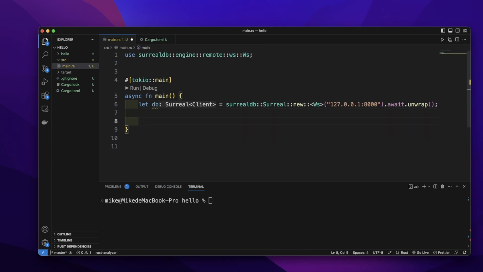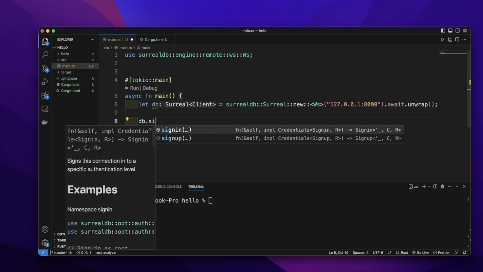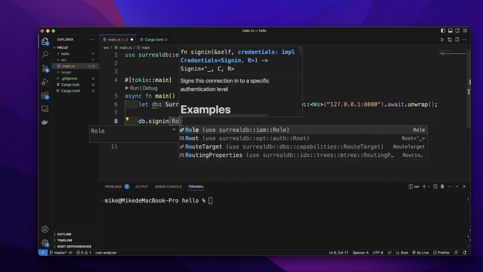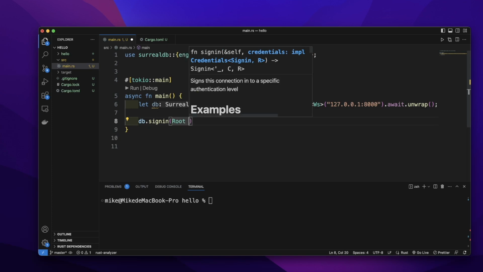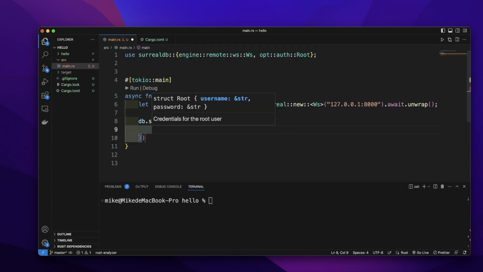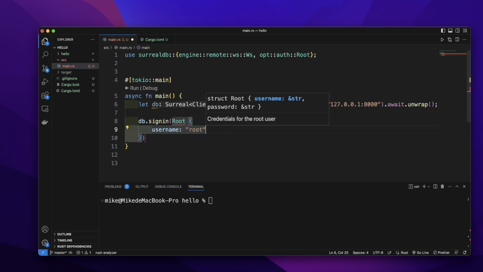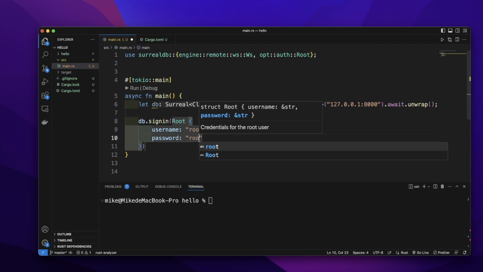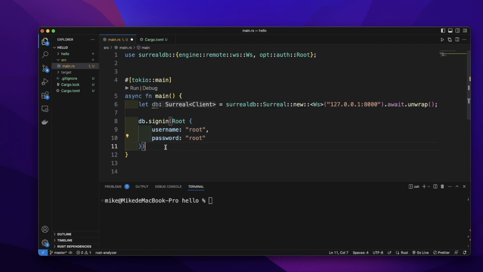Then let's sign in as the root user. We will call the db.signin method. Then it will be Root. In this Root, we will specify the first is username, which will be root, and the second is password, also root. Then let's call await to handle the future and unwrap to handle the result.